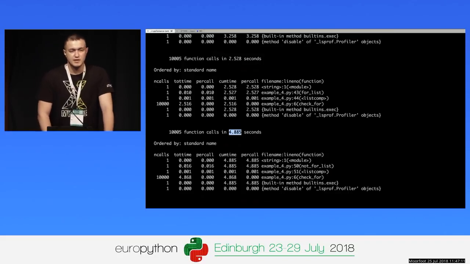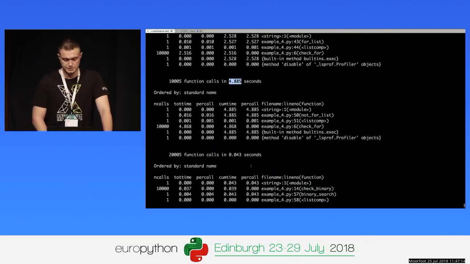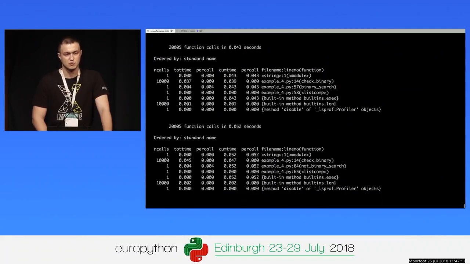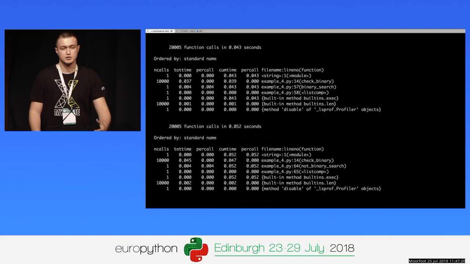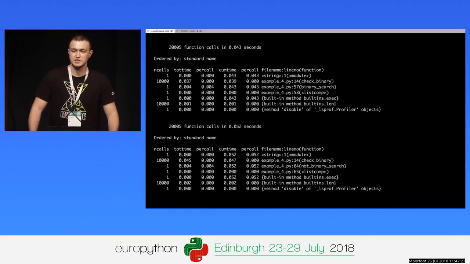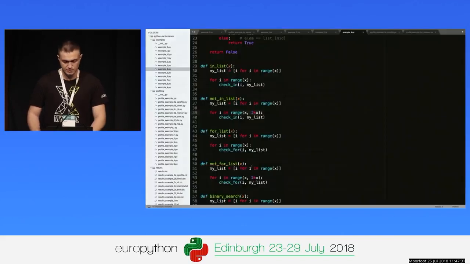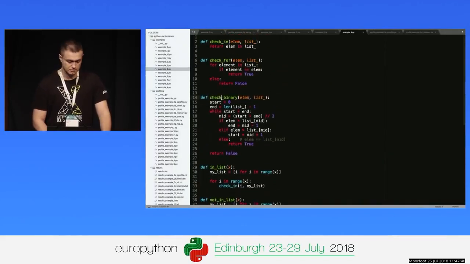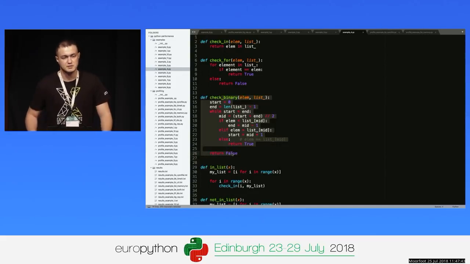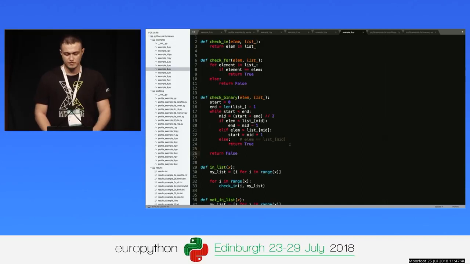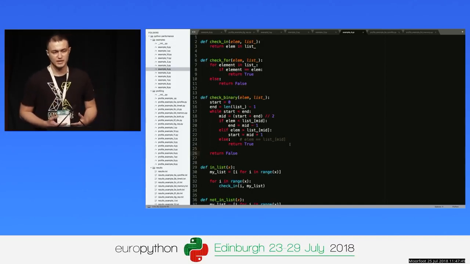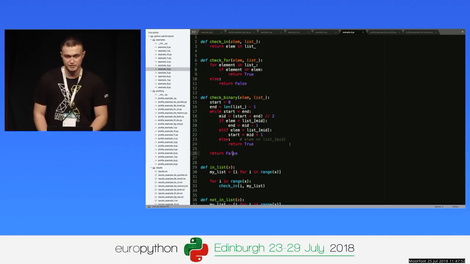And the last one, binary search. It's definitely the fastest one. So the in keyword is a Pythonic way to check if an element is present. But if we really care about performance and really need to run it fast, binary search is the best option here. Even if the implementation is more complex, it's still not that scary, right? It's just less than 15 lines. So if we really care about performance, we should use more complex solutions which are more efficient.